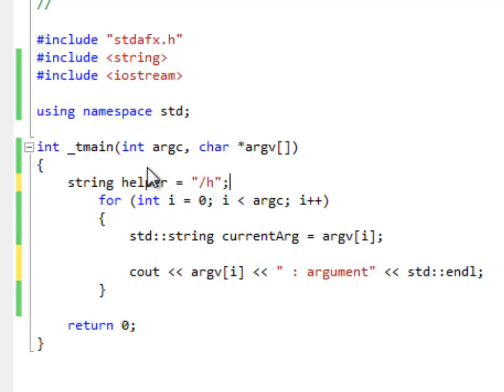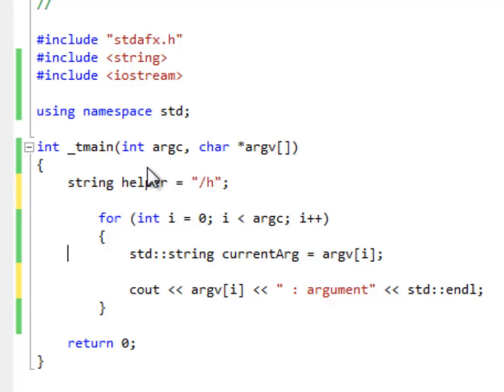Okay. And then what we do is we loop through with our int i, starting at 0. We do argc, which is going to be the total number of arguments passed in, which we had discussed. It's always going to be a minimum of 1, which would be the file name generally. And then as it ends each iteration of the loop, it will increment by 1.